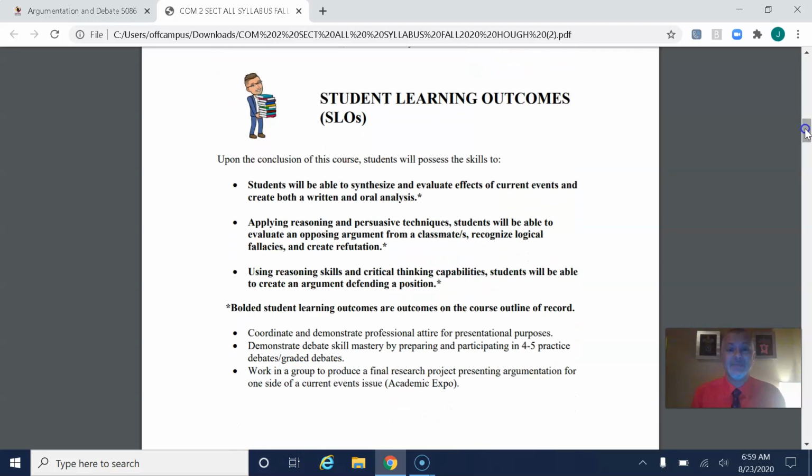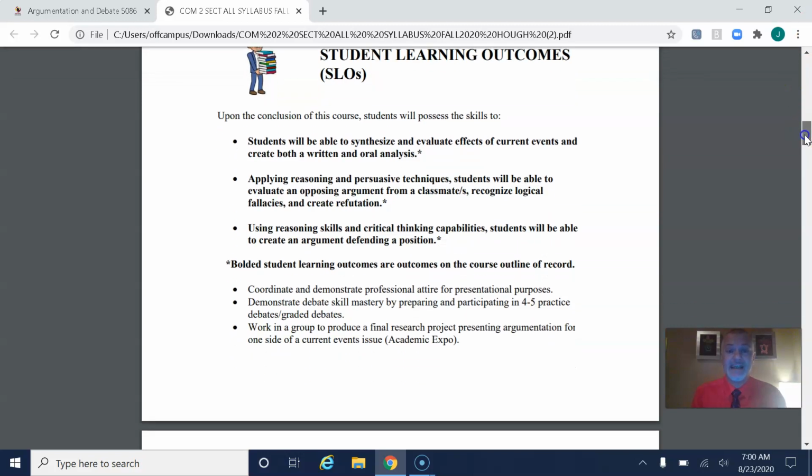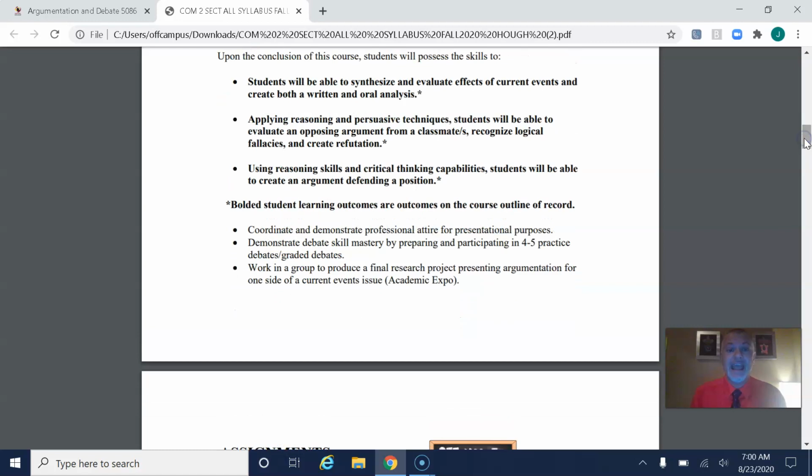The next section here is called Student Learning Outcomes, or SLOs for short. Basically, a student learning outcome is a little mini contract that says, in this class, by the time you get to the end of the class, you should be able to say that you have achieved the following. The first one: students will be able to synthesize and evaluate effects of current events and create both a written and oral analysis. The second one, applying reasoning and persuasive techniques: students will be able to evaluate an opposing argument from a classmate, recognize logical fallacies, and create refutation.